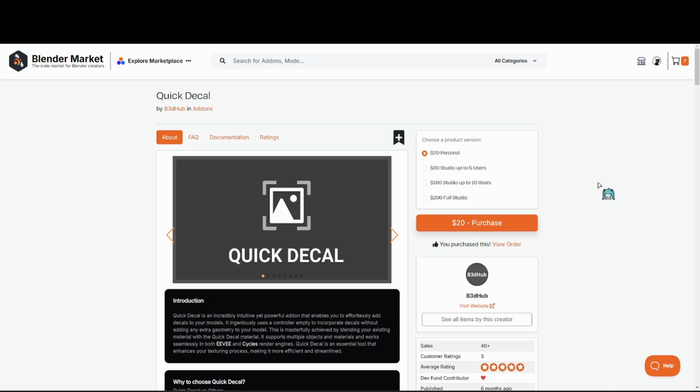As you will see in the video, this add-on allows you to quickly add decals to any model within Blender. With that out of the way, let's jump into the installation.